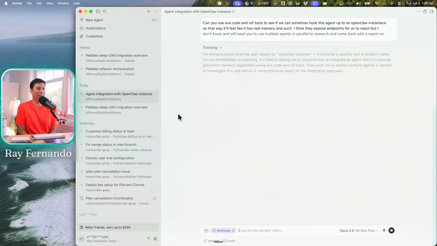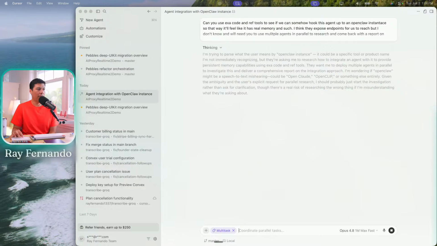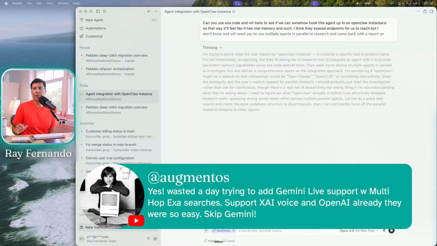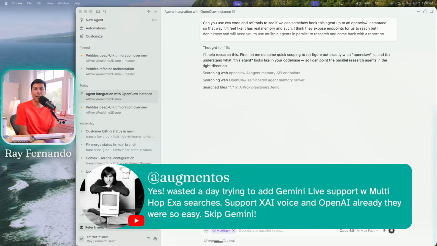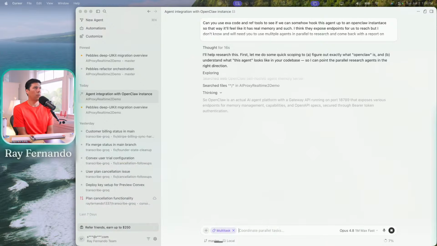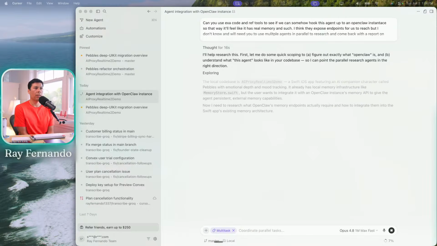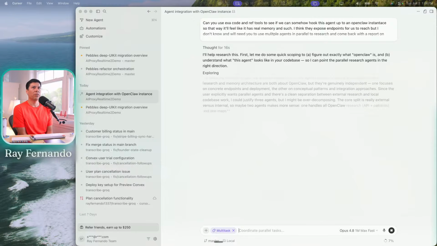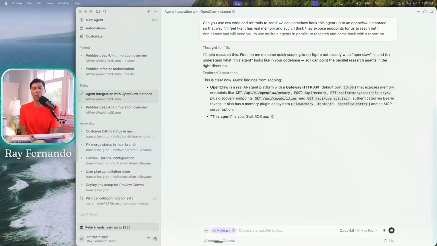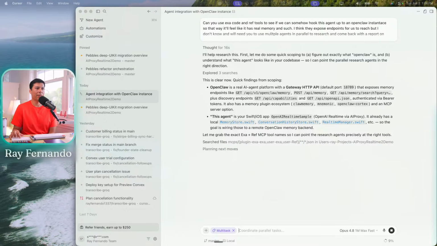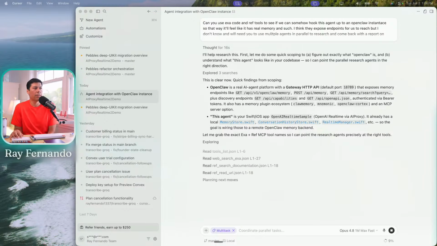Yes, I wanted to try adding Gemini Live support with Exa searches. And OpenAI, they're already easy. Okay, skip Gemini. Oh, xAI voice, I forgot about that. Yeah, I tried Gemini. It's not as natural as the GPT real-time voice. GPT real-time is probably the fastest, highest quality, and super crazy fast at function calling. The Gemini one just sounds too delayed, and I don't really like it. No, that's really cool. I'm glad you've been trying it.